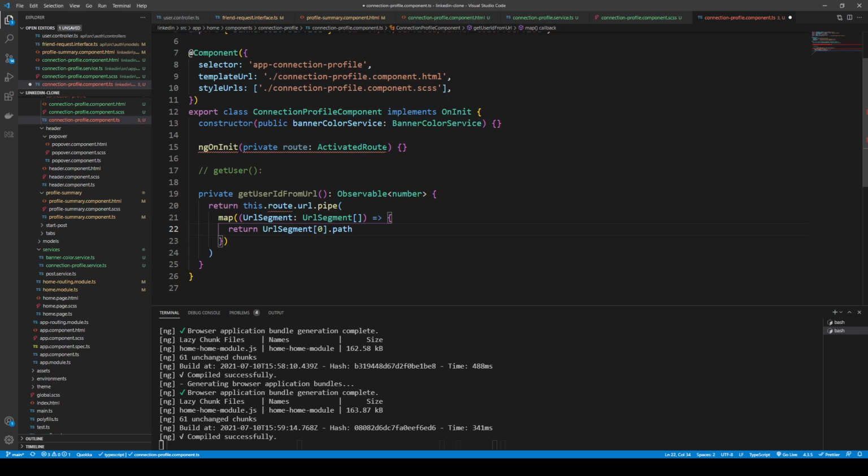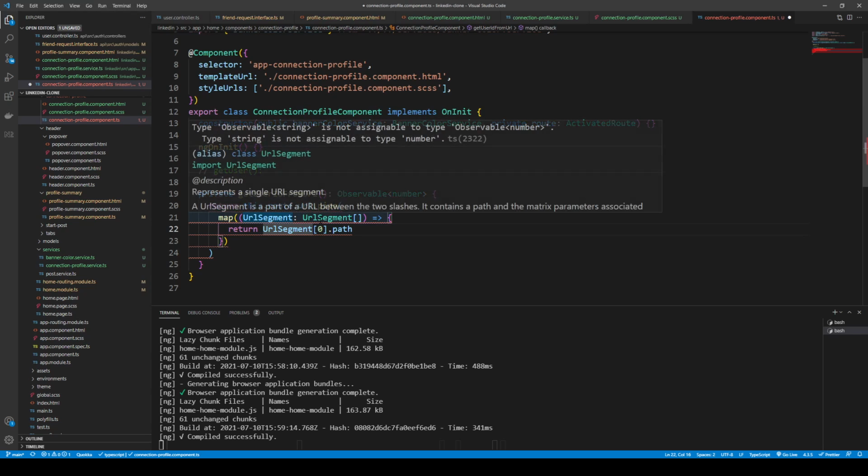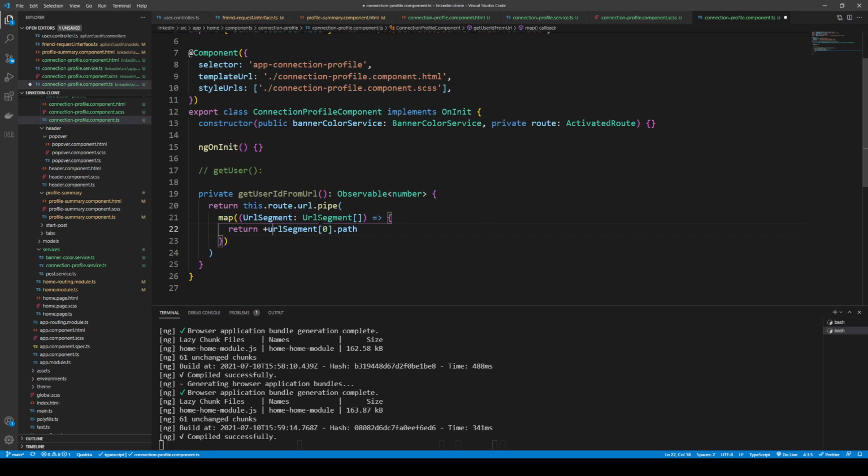Oh, and I realize I've injected this into ngOnInit. This needs to be over here, of course, in the constructor. And this is just erroring because this is going to be a string. It's coming from the URL, so it's going to be a string. But we just want a number of that. And we can just say plus here. And I might make this lowercase here as well, so we've got a nice camel case.